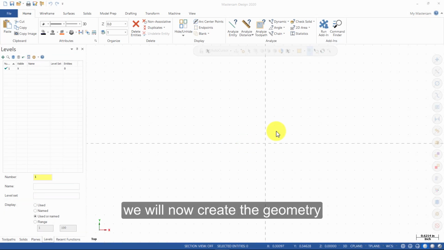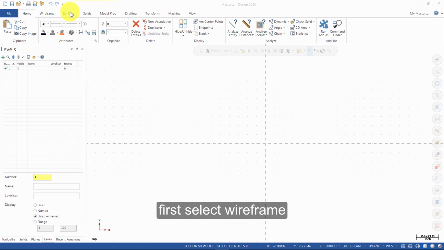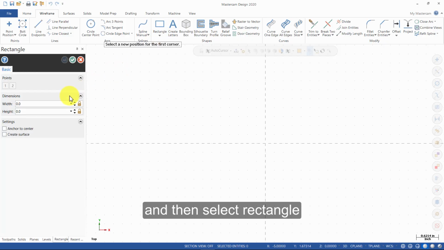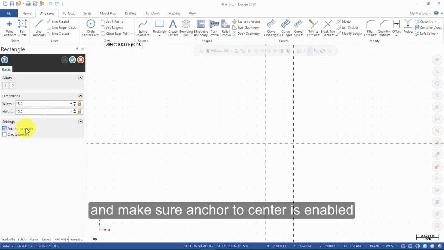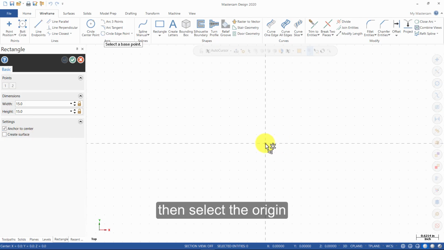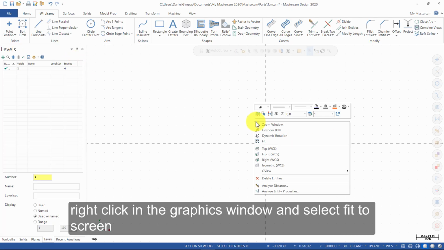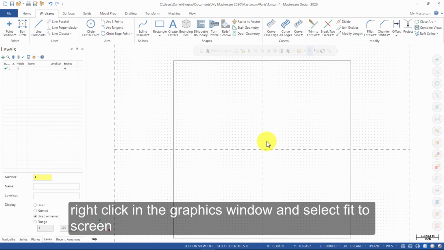We will now create the geometry. First, select Wireframe, and then select Rectangle. Change the width and height to 15, and make sure Anchor to Center is enabled. Then select the origin, and press OK to exit the command. Right-click in the graphics window and select Fit to Screen.